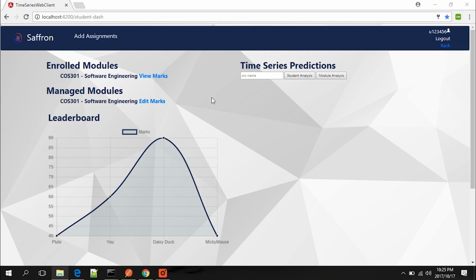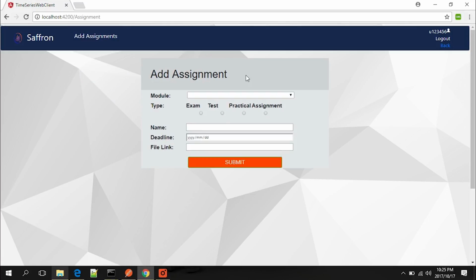The time series prediction system allows users with the rights to manage modules to add assignments to those modules. To do this, the user clicks on the Add Assignments tab. Once the page for Add Assignments has loaded, the user can then select a module that they want to add an assignment to. They can select the type of assignment that they are adding.